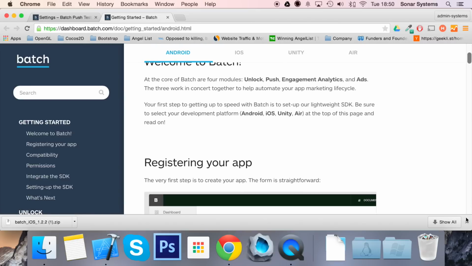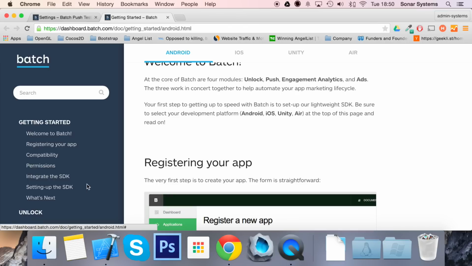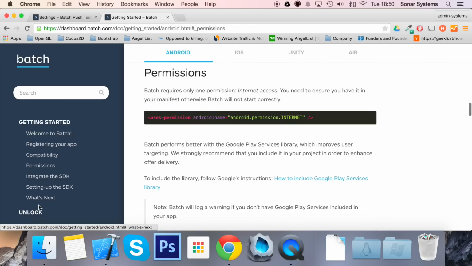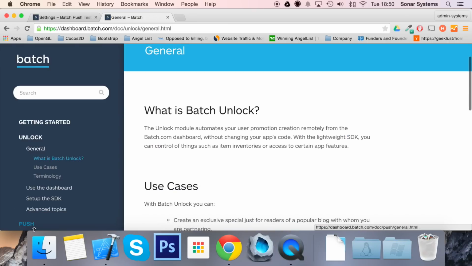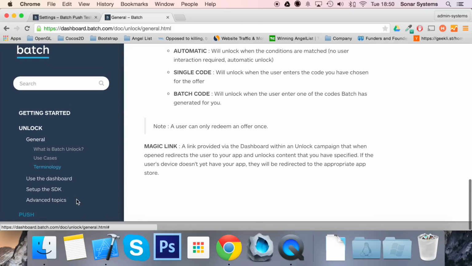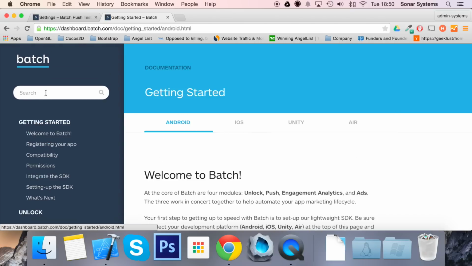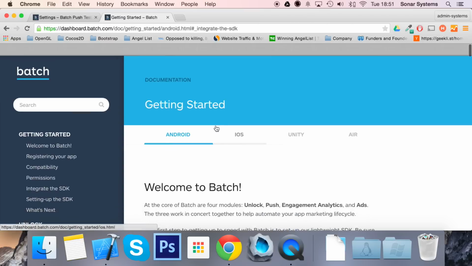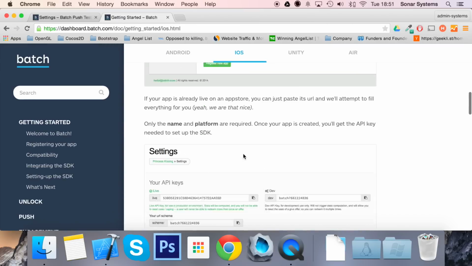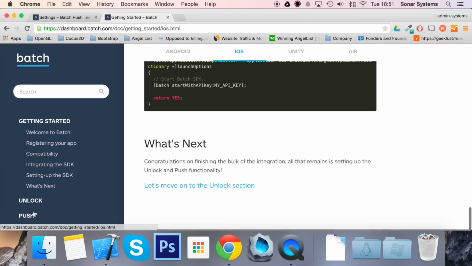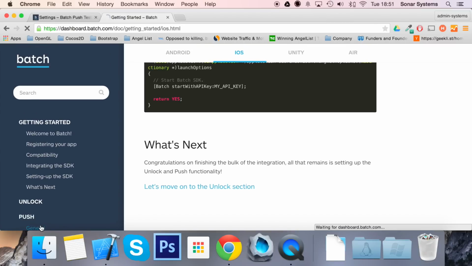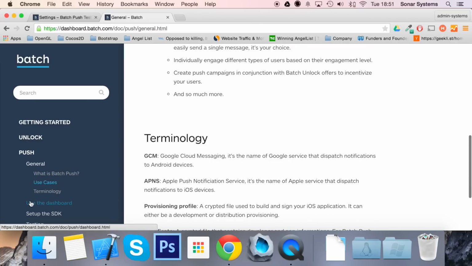Now that's downloaded, just open up the documentation page. And what we want to do is close this. I'm going to go to push. It's just because my window is really, really small. It's not appearing. One second, let me just go back to push, iOS. And this shows you how to set it up. But before we even do this, you want to click push, go to general. And then you want to go to set up the SDK.